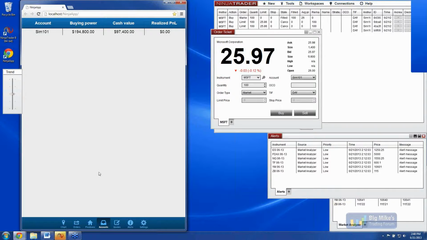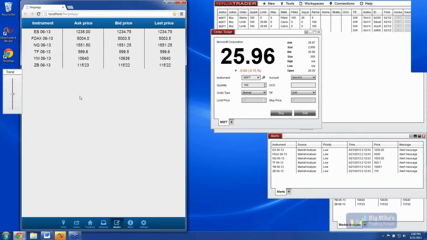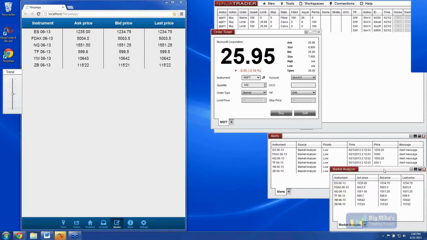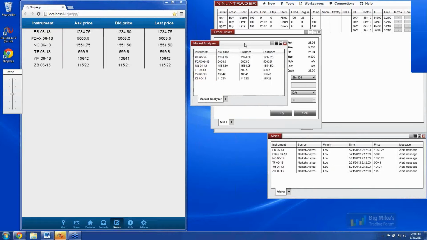Now, there's a couple areas here that are quite interesting. If I click on quotes, you can see here, I've got a bunch of instruments on the left, and what is actually happening is this is a direct copy of my market analyzer window. And so the idea that we thought is, how can we drive the stuff that's on the desktop directly to the mobile?